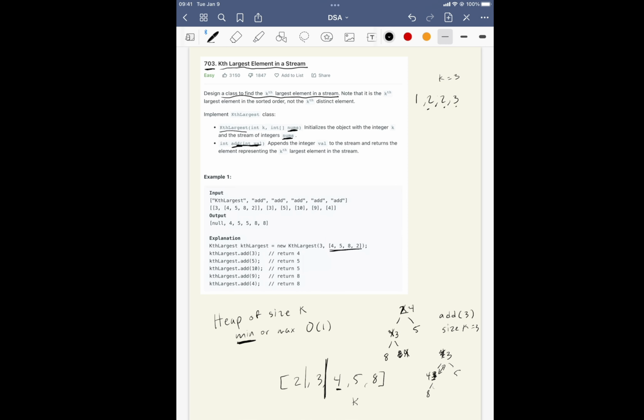size k. So what we do is pop this 3 off. So then we have, and then we bring the 8 up. So then we have 8, 4, 5, and then we need to heapify this again. So we switch these 2. So this is 4 and this is 8. And then we get our min. So now we have a heap of size k. So now we get our min, and our min is 4, and that's the answer right here.